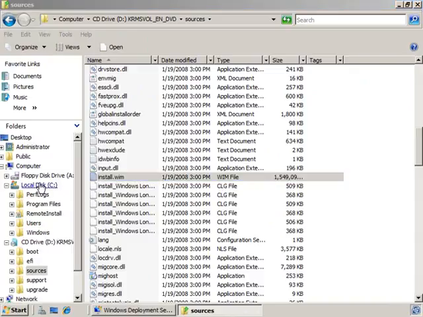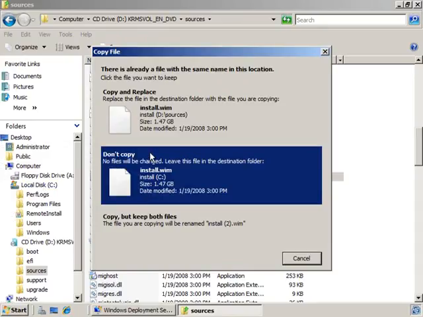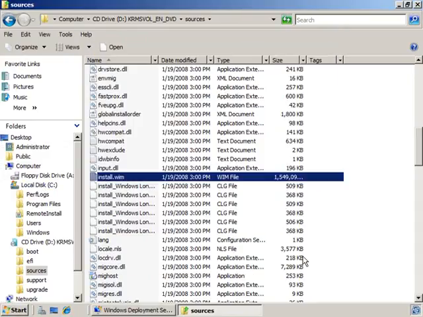And you'll see here that if I go to do it again, it's going to ask me if I want to replace the one that's already there. I'm going to hit cancel. I did that to go ahead and save time. If you're following along, go ahead and do that as well.